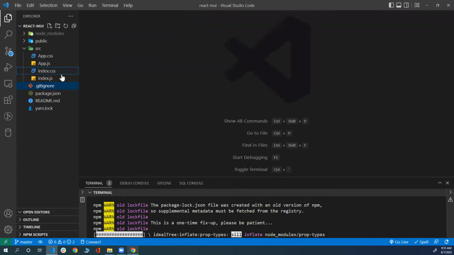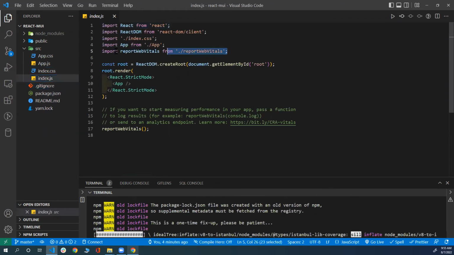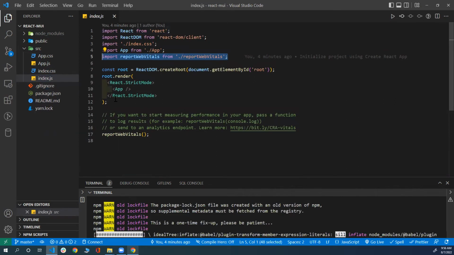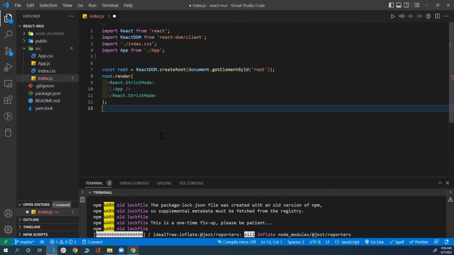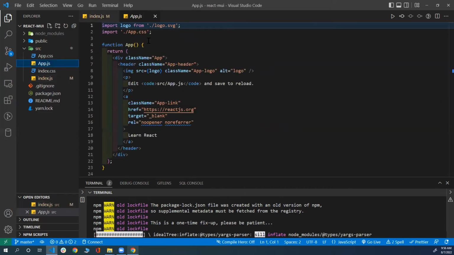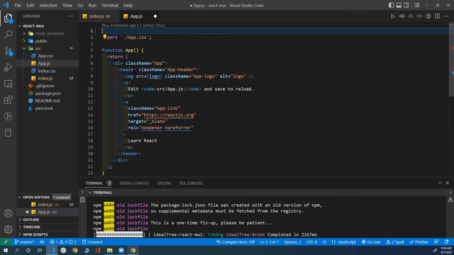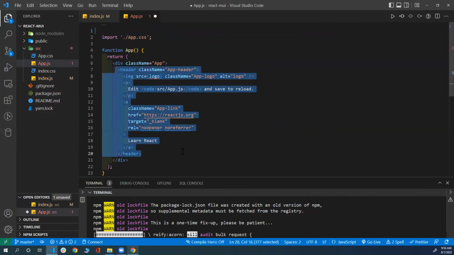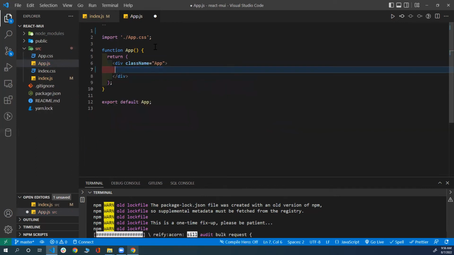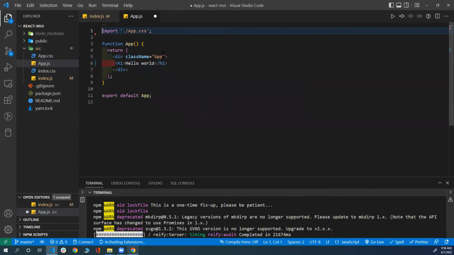Once you delete them, you can go to the index.js, and of course, we already deleted the report vitals file. You can remove it from here, and remove all these commands here. Save the file, go to the app.js, remove the logo because we deleted the logo file. You can clean everything here from the header all the way down. And you can type in a simple text like hello world. You're going to save that and wait for the library to be installed.